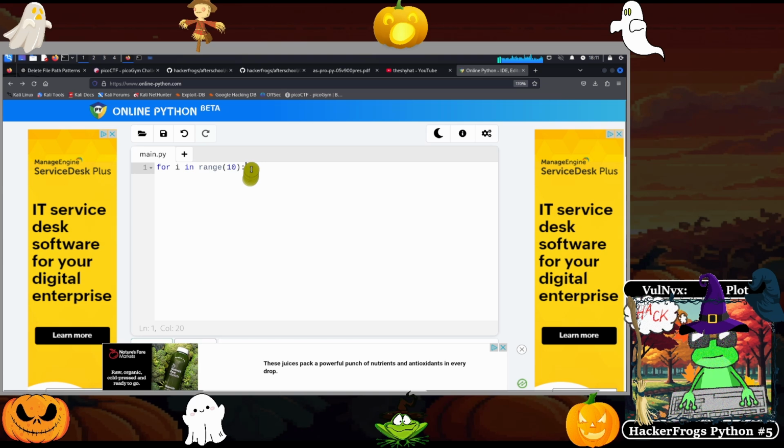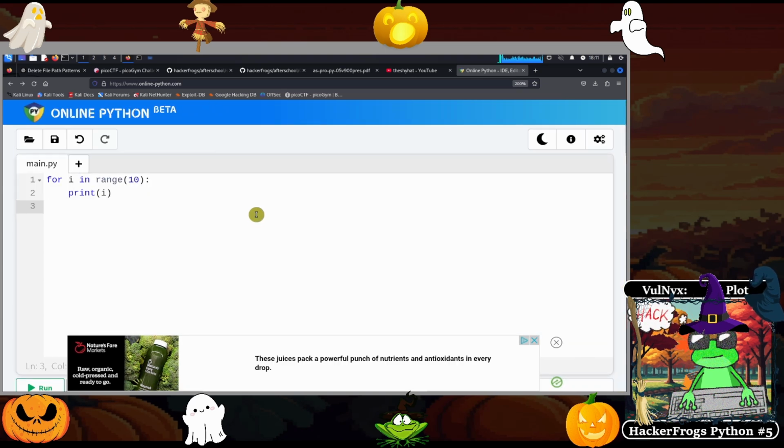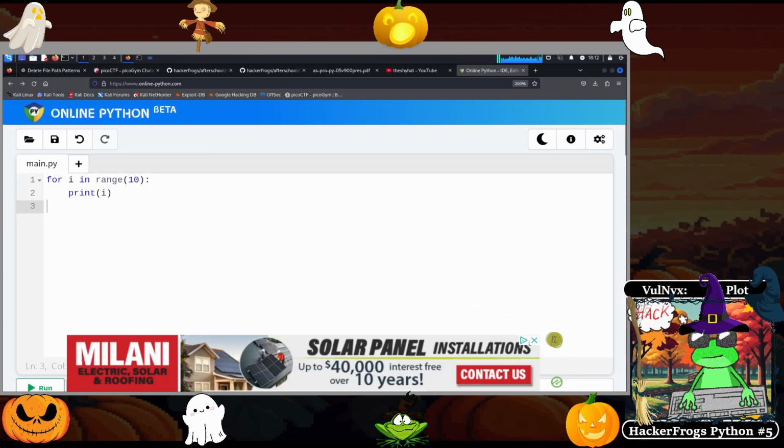So in here, we're going to do for i in range, we're going to print i. So that's all this loop is going to do. It's going to print the list of numbers, 10 of them, and each time it loops over, it's going to print that number. So if we run, let's see if we can get rid of the ads. Well, some of the ads anyways.